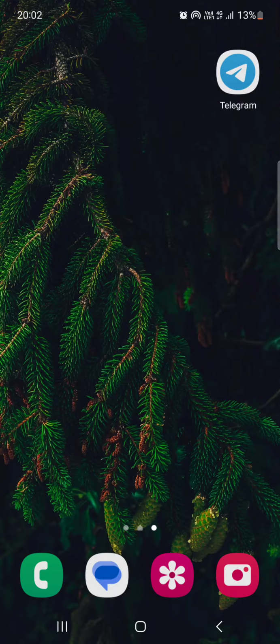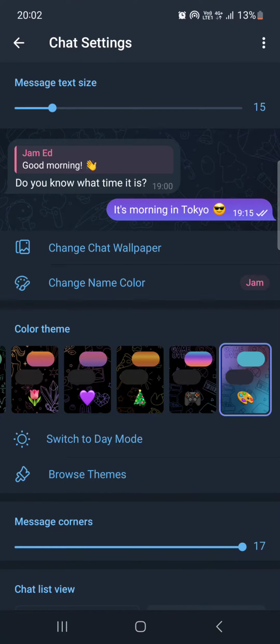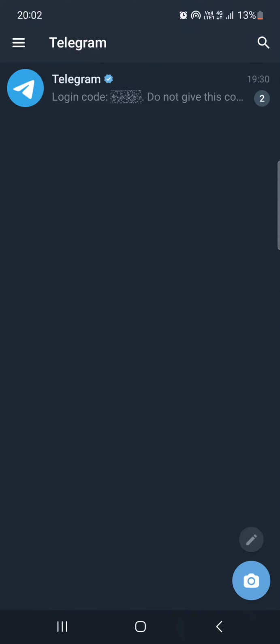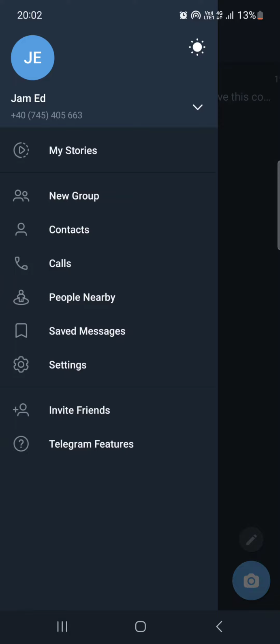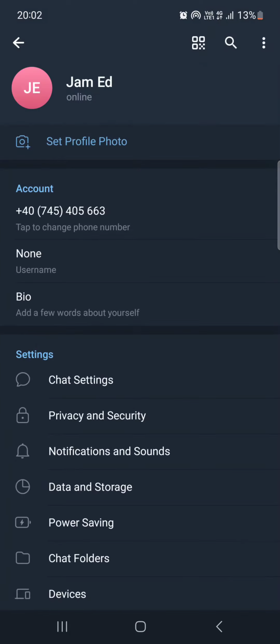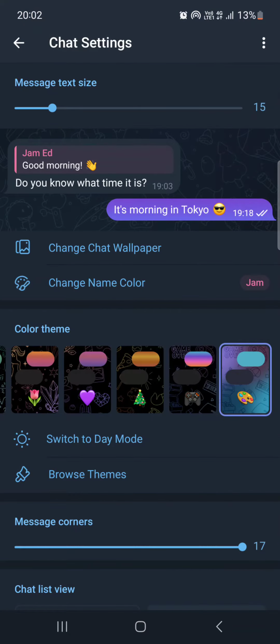So without further ado, let's just jump right into it. First, you have to open up the Telegram app. And here it usually opens up in the chats, where we have our conversations. From here, we have to swipe to the right, and then we tap on settings. And in settings, we tap on chat settings.